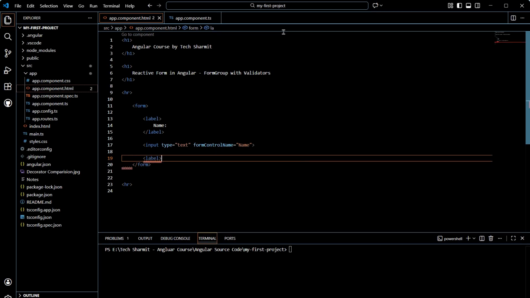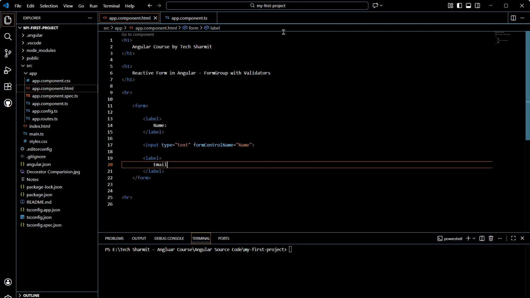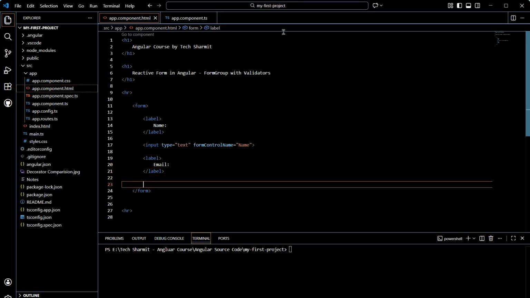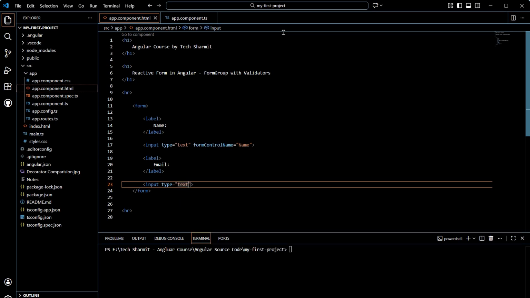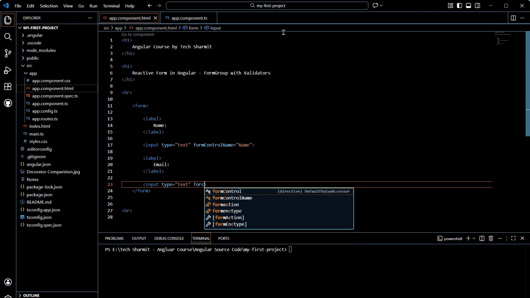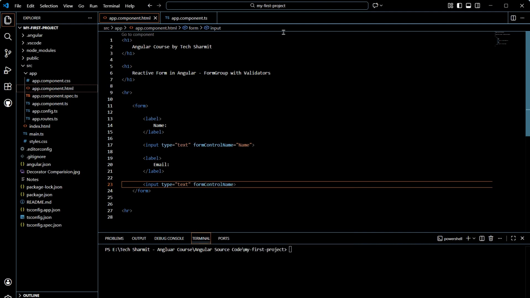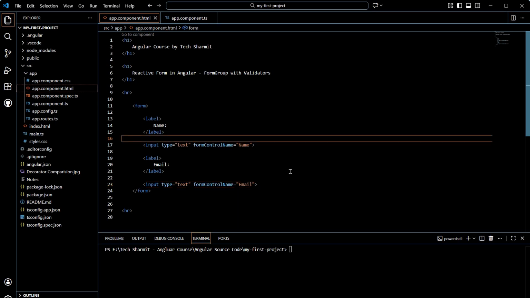Likewise, we will add the second label. This is for the email, so I will write email here. One input field, here I will mention type, and the type would be text only. Okay, so text is there. Then after this we will add form control name again, and this time we will assign it as email. So just write email. Perfect. So this thing is ready. So we have created two input fields and two labels for the form.